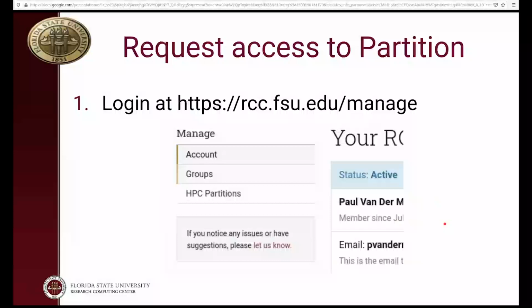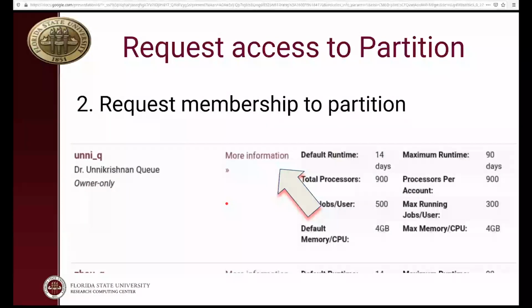So how do you get access to a partition? So you applied for your account, you start working for this professor. He says, well, I have my own nodes. You should get access to it. So what you do, you go to that same page, you log in with your FSU ID, FSU credentials. On the left, you see this account, groups, and partitions tab. If you click on partitions, it will go to a whole long list of partitions that you're part of and that you're not part of.